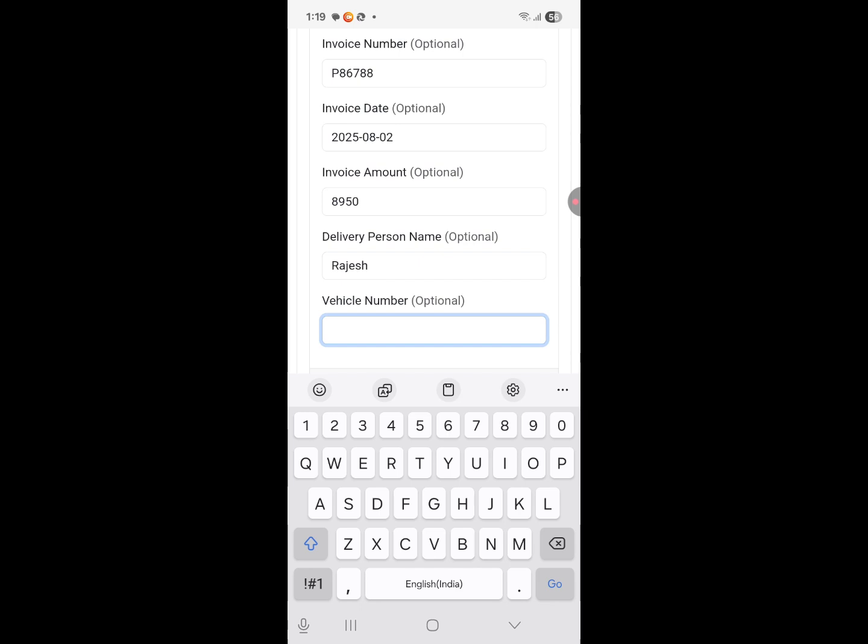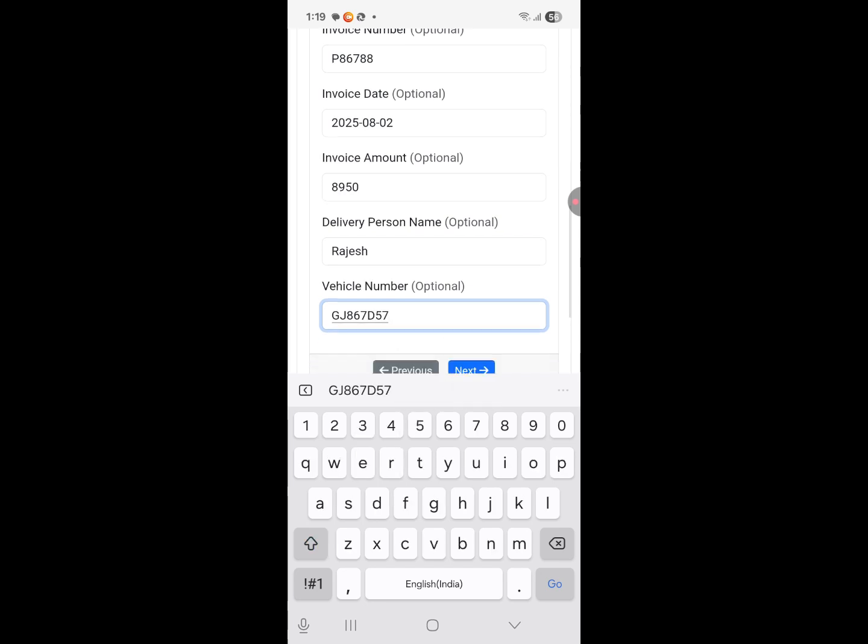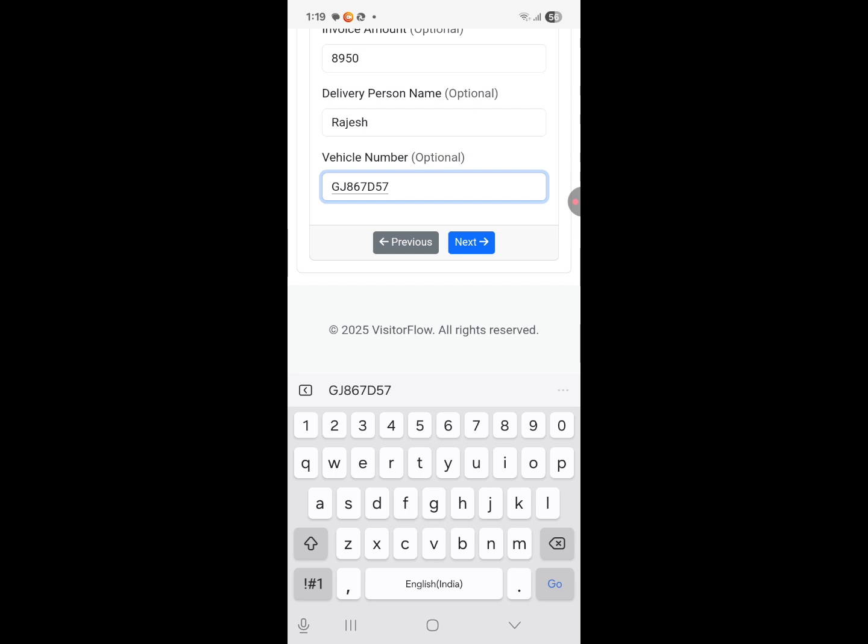Vehicle number, it's optional. This specific field can be used when the material is coming by truck. Instead of the delivery person, you can write the transporter's name. And if you're buying something like a full truck, you can add the vehicle number as well. So for information, let's write a vehicle number. I'm done with step 2.